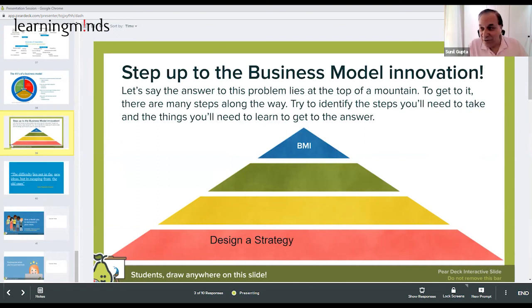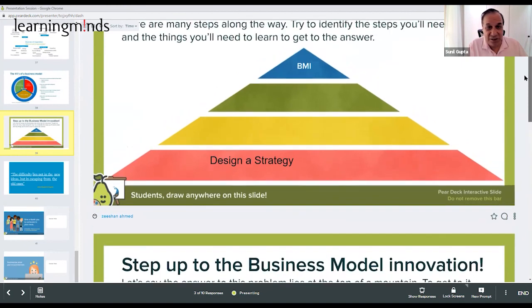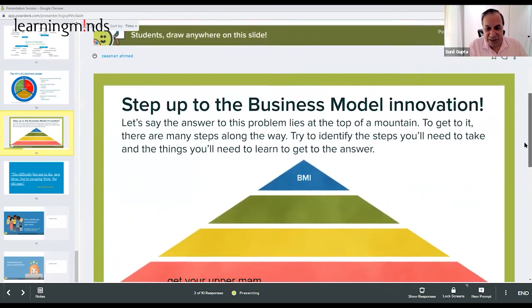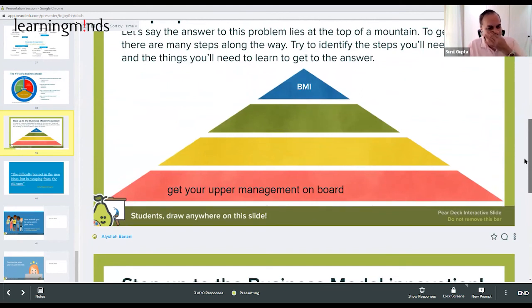Wow. Somebody tried to type on that and is doing a great job. That somebody is Zishan Saab, designer strategy. Get your upper management on board. Wow.